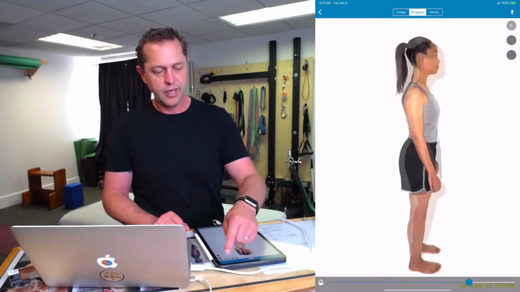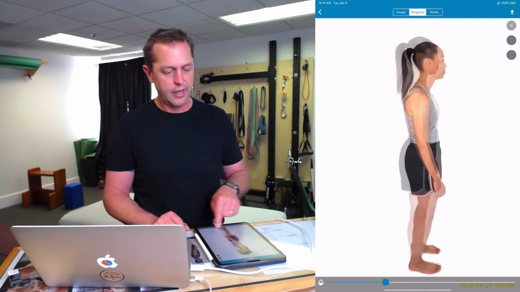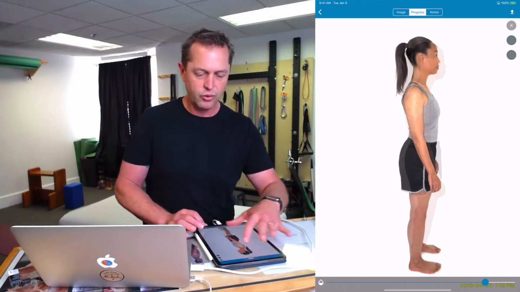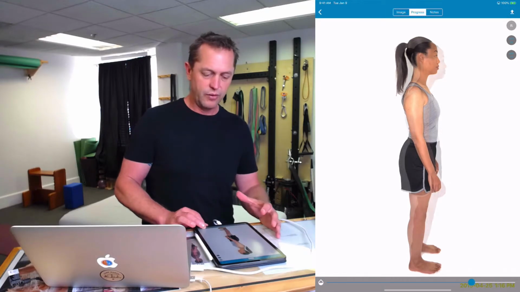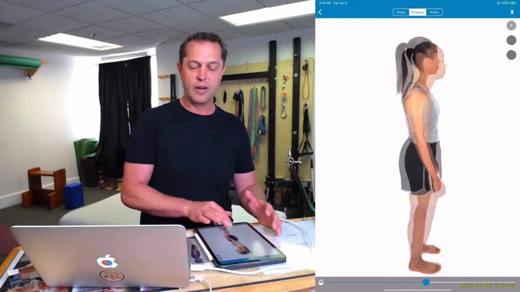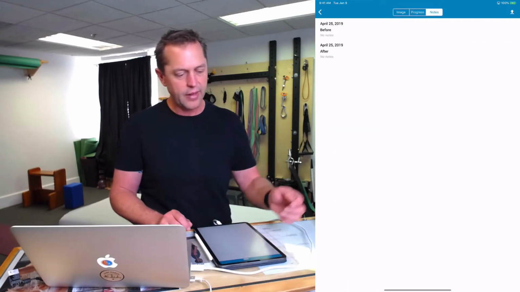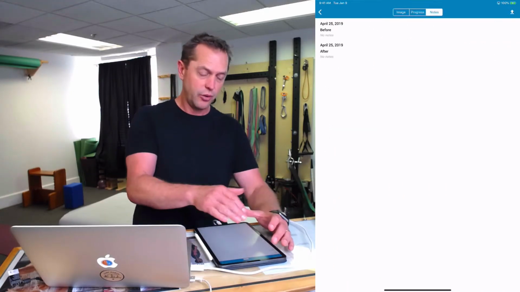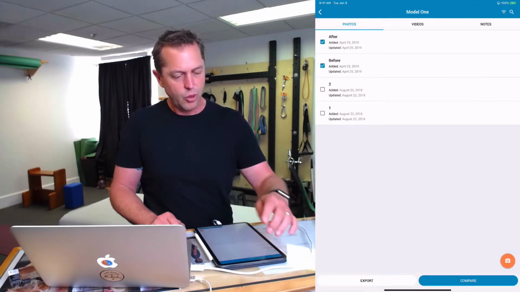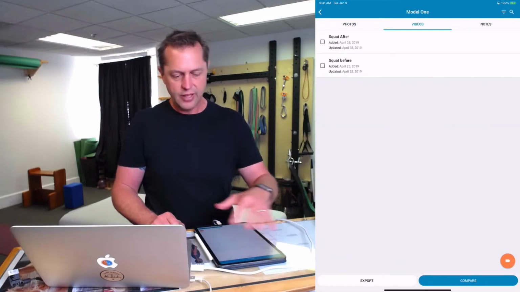So then you can change the side of the body. You want to see either side. And this gives you an idea of a ghost of the previous session or a ghost of the after session so that you can see the before and after changes. Okay, now here's your session notes. These are the notes that you would take right after you've taken a photo. All right, so now let's go back to videos, and same thing.